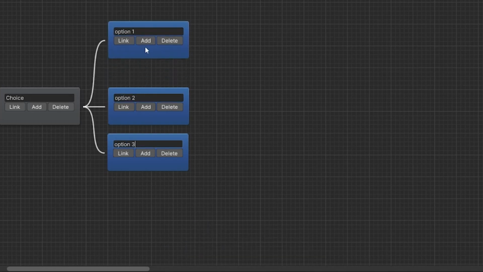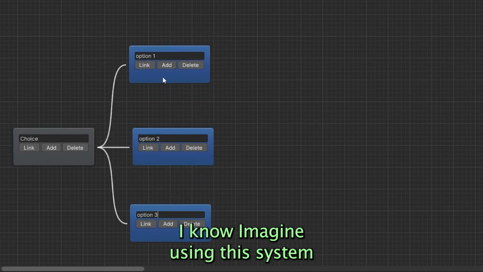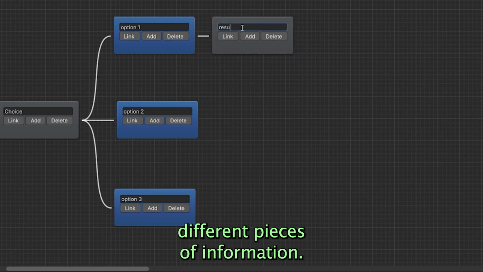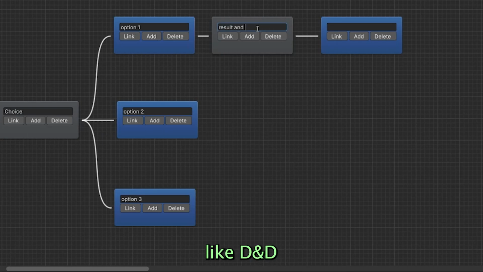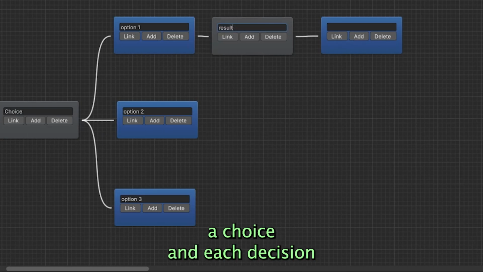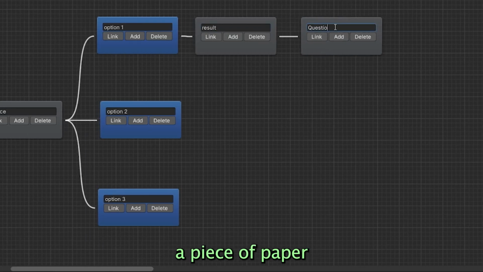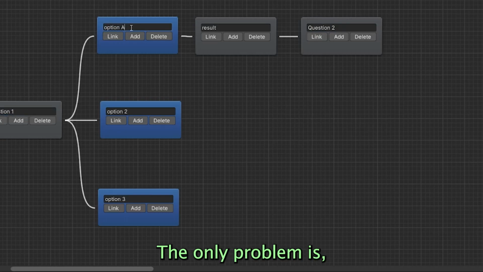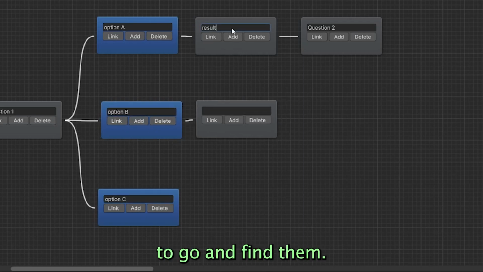But wait, adventurers! The wonders do not stop there. For this system got me thinking. Yes, dangerous, I know. Imagine using this system not for dialogue, but for connecting different pieces of information. Like, for example, a tabletop role-playing game, like D&D. Picture this. Your players face a choice, and each decision they could make leads to a different outcome, you would hope. Typically, you would have on a piece of paper all of the different outcomes that you guess the players would take. The only problem is if you have, let's say, 5 different outcomes from what the players could do, it would take you a while to go and find them.